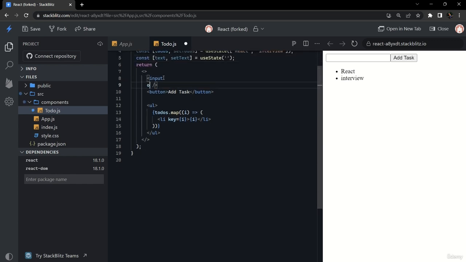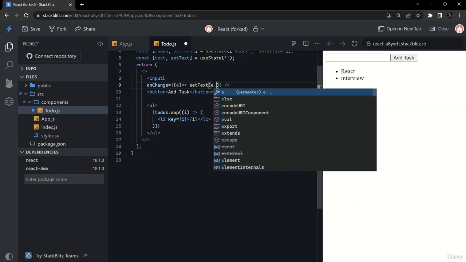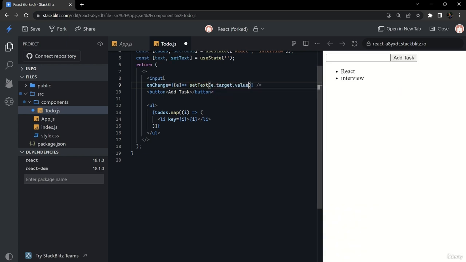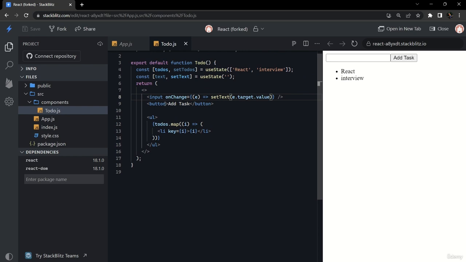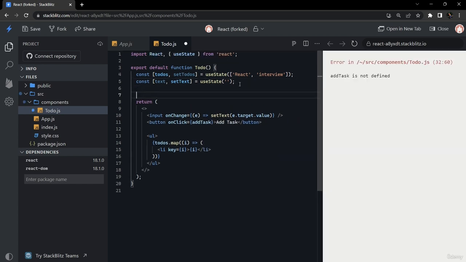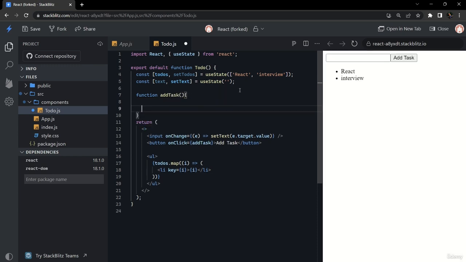So we have created another state that is text, that is for the text being typed by the user into the input. That is not a task as of now, but if a person clicks on the add task button, this text will be added to the list, and this text will be cleared from the input. Now for implementing this, on input we have written an onChange event. For any change in input, we are setting the text state through e.target.value, and on the button we have added an onClick event, and we are creating a function addTask.